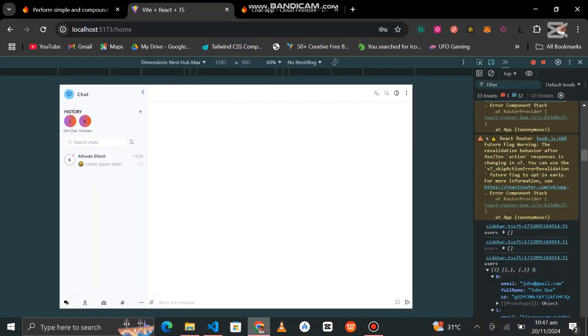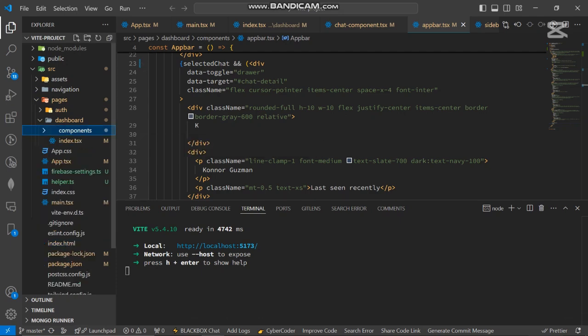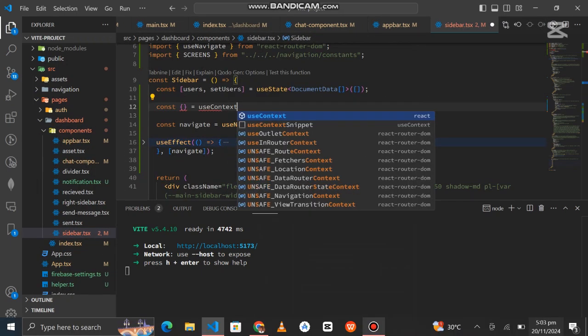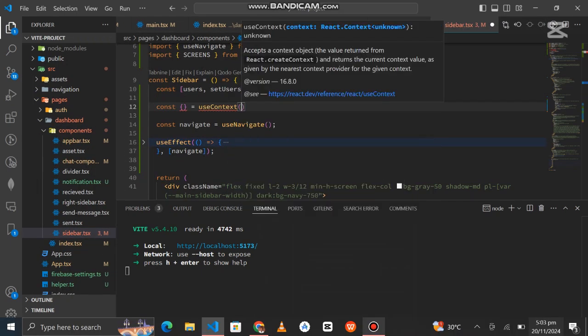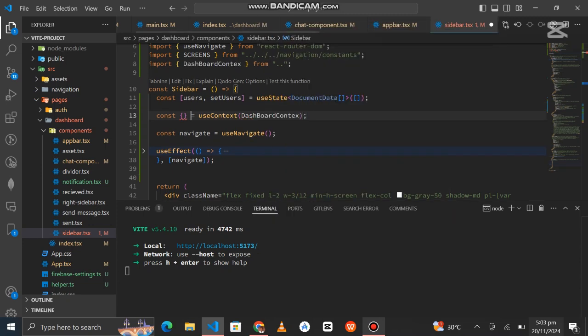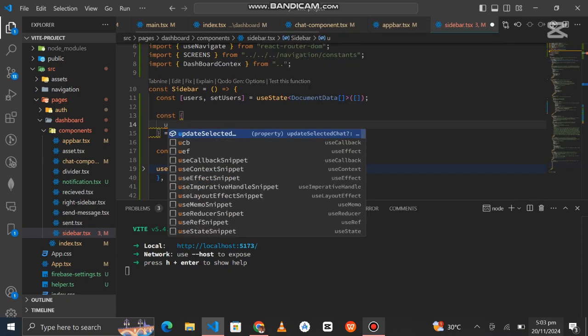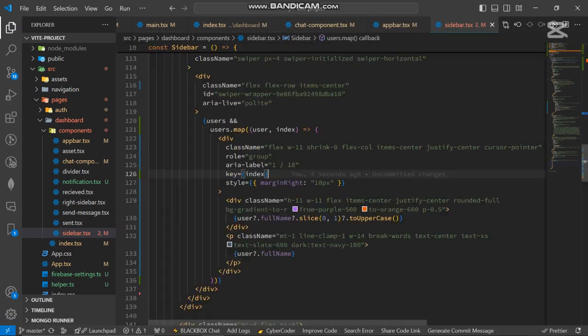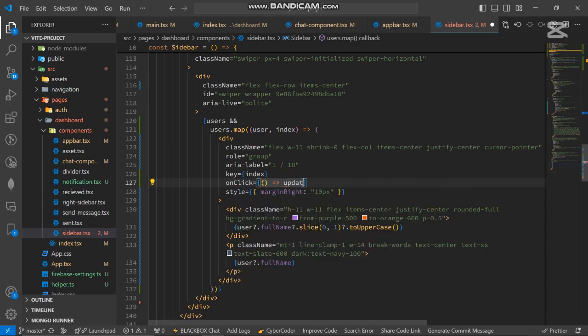So we'll head back to the project on VS Code and navigate to the dashboard/sidebar.css file. We'll import use context from React and we'll also import the dashboard context. We'll extract the update selected chart property as a new variable in this component. Inside the onClick handler, we'll call update selected chart and pass in the ID of the user as an argument to the update selected chart function.